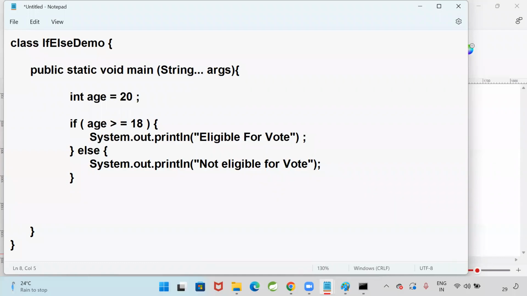If a condition is satisfied, execute one statement. If a condition is not satisfied, execute some other statement. For that, you will go for if else. When to go for only if, and when to go for if and else.